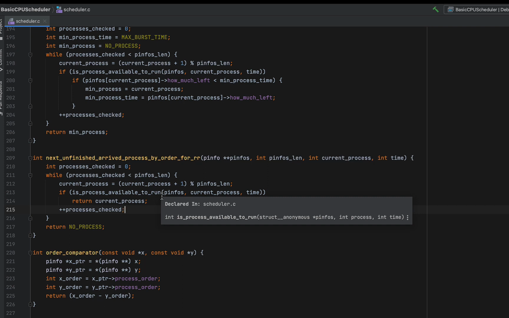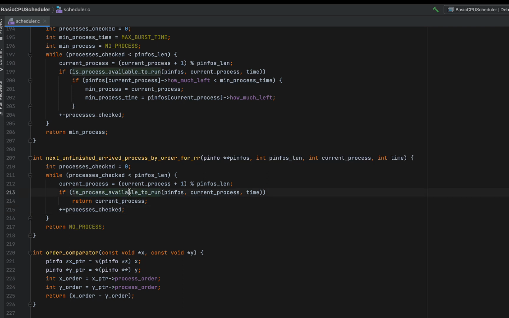So we go from minimum order numbers towards bigger order numbers, and this check over here, is process available to run, is there because we need to ascertain that the process that we are selecting, it might have a higher order number, but it might not have arrived, or it might have gotten finished, right? We need to return a process which has already arrived but not yet finished. That is why we do this check, and we just return that process. If no such process is there, we return no process.